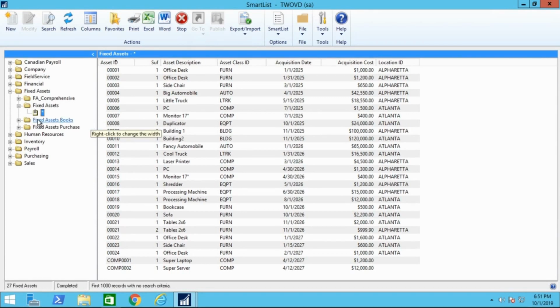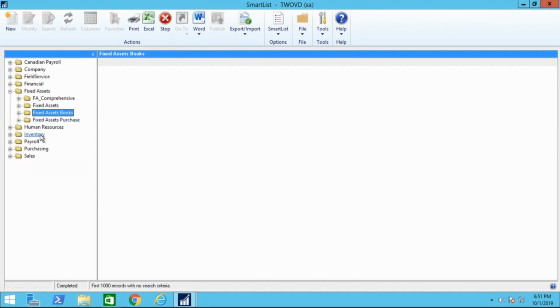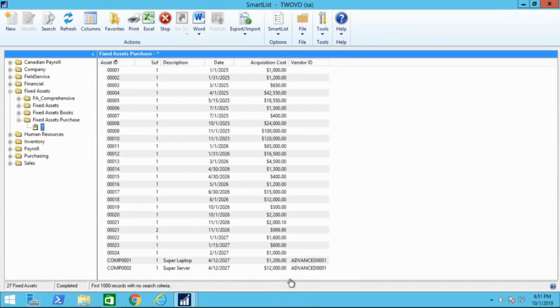Most often people are going to care about the fixed asset book smart list. Here's where you're going to see your depreciation sensitive information, your net book value, your place in service date. You can pull in your depreciation method, averaging convention, anything that can give you a list of the depreciation information per asset. The fixed asset purchase is just a list of purchases. You can see here at the bottom the 2 that we added during this webinar.